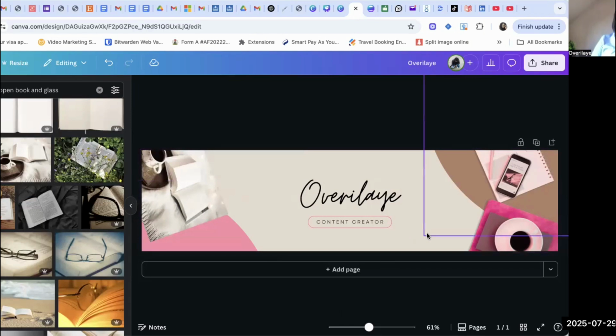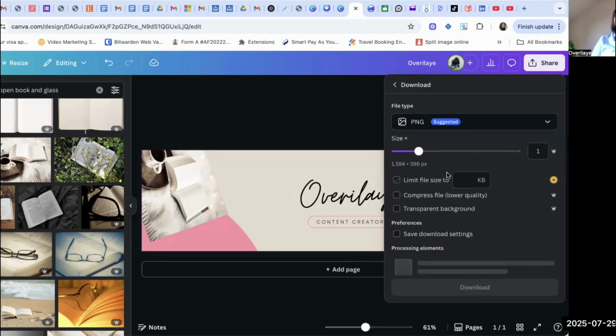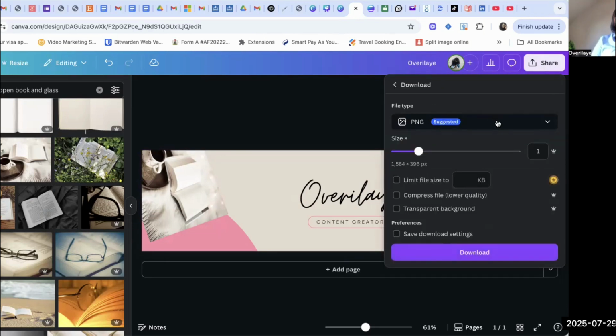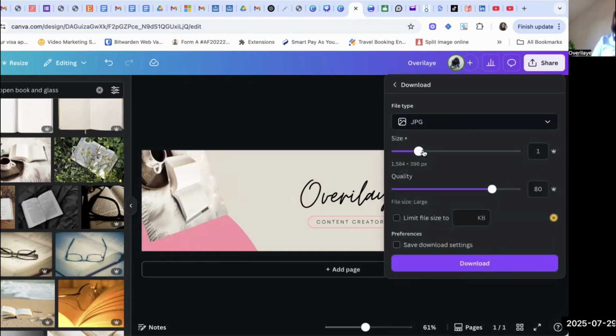When you finish creating a design inside of Canva, you can go to your top right and click on the share button. Click on share, you click on download, and then I like to convert mine to JPEG. So I click on here and it gives me options. I click on JPEG, and when I do that, I can decide to reduce the size, no, the size is fine.